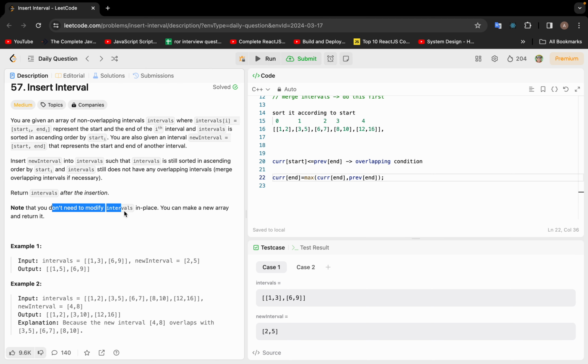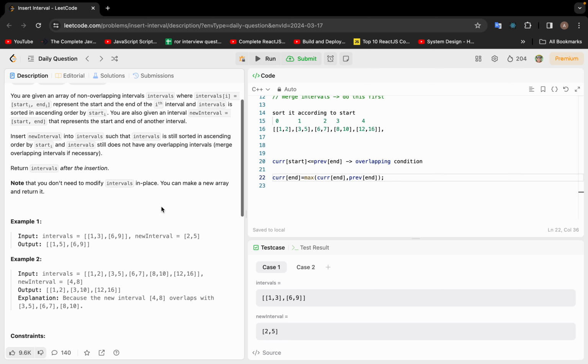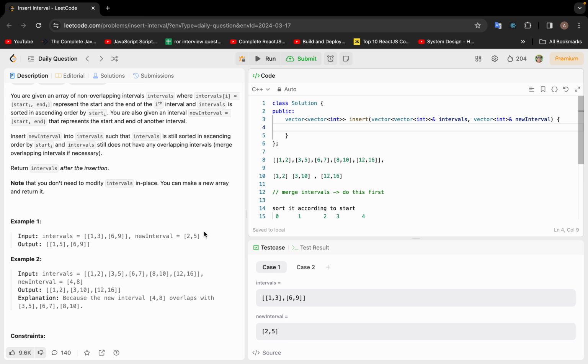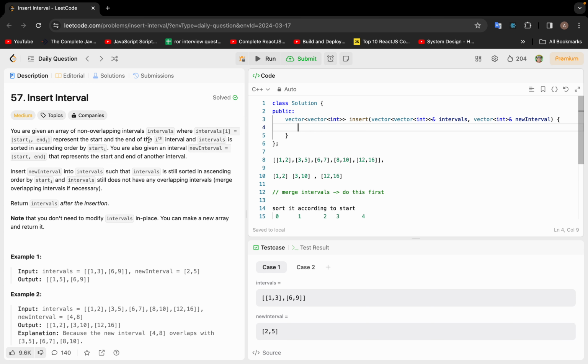Okay, so we can't modify intervals in place, right? Yeah, still we can't modify. This is already sorted, given, in ascending order. I missed this. Intervals is already sorted in ascending start, right? So we don't need to sort it again, as we did in merge intervals.